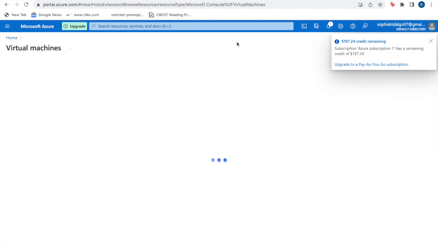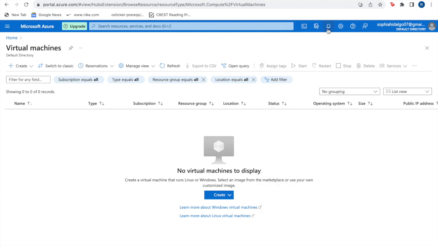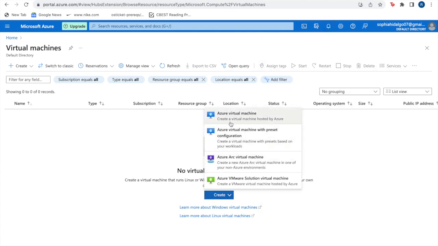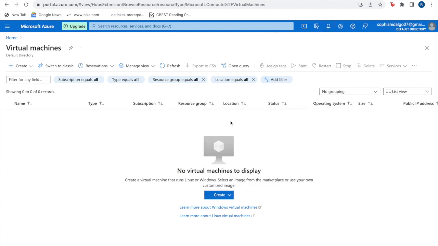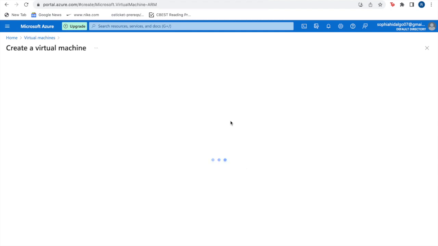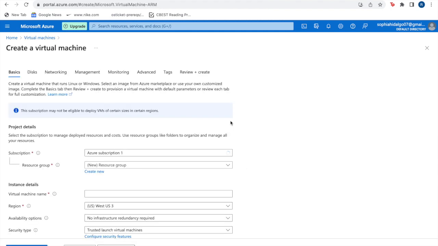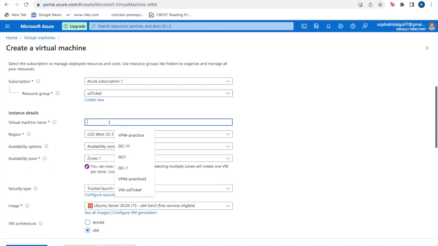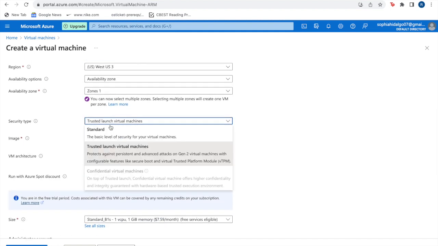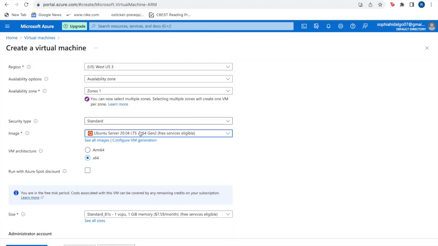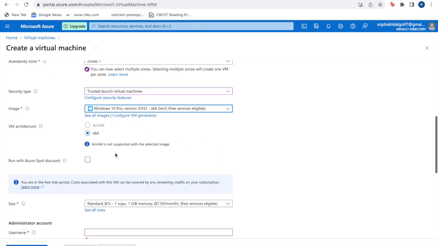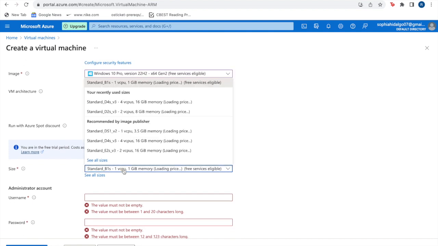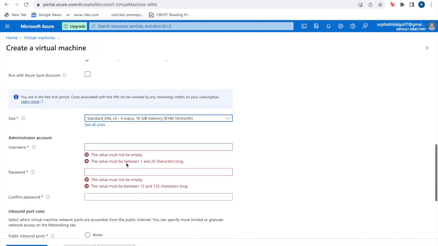And we're gonna go ahead and open up a virtual machine. Open that up. I'm gonna put it inside the osTicket resource group. I'm gonna name it VM osTicket. Looks good in the US West 3. We're gonna go to standard. We're gonna use Windows 10. And we're gonna use 4.